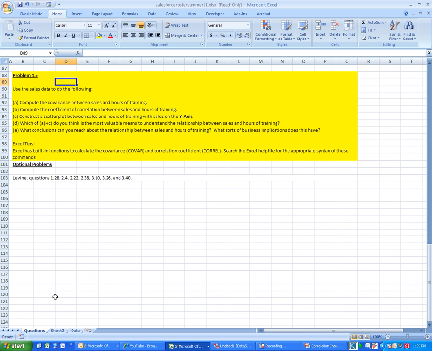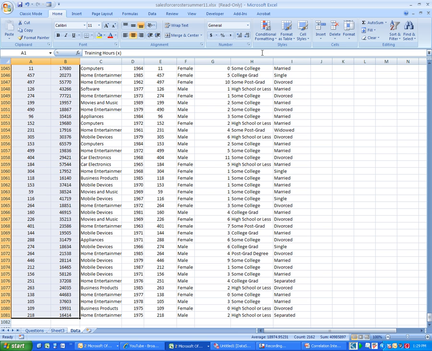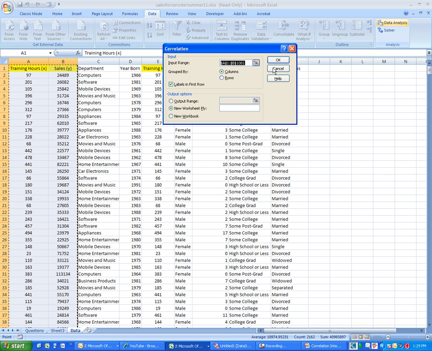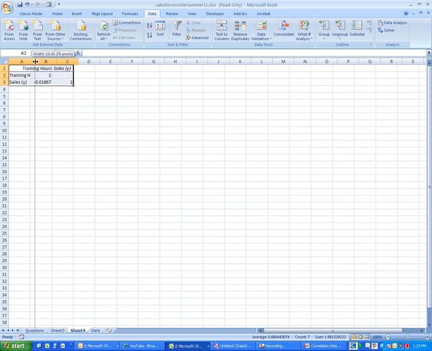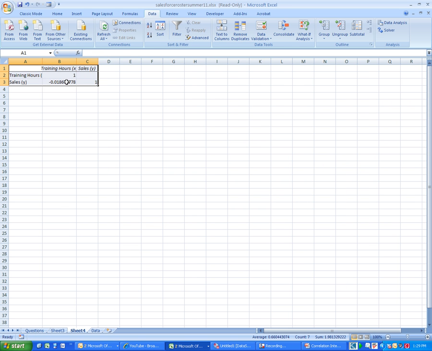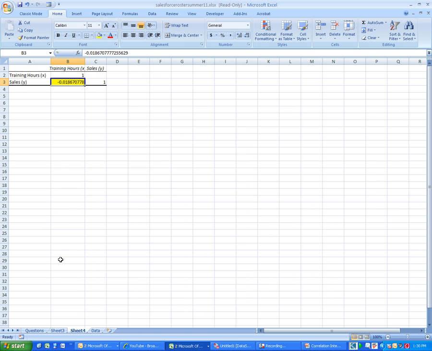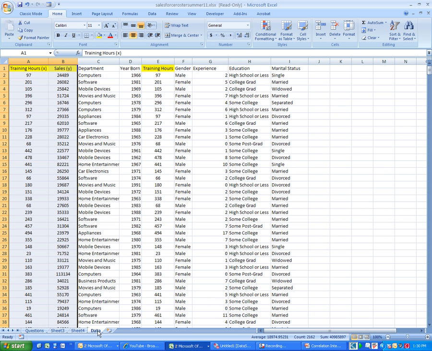Now we simply just need to repeat this for our correlation. So go back to the Data Analysis ToolPak, select correlation, select OK. Everything's already selected. We don't need to do anything. Click OK. There is our correlation, which is negative 0.018767, which is roughly negative 0.02. If you want to round it, that is fine. Okay, that's our covariance and correlation. All that is left is what? Our scatter plot. Watch how easy this is.